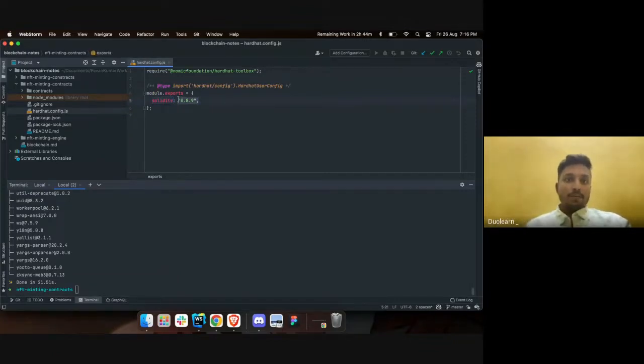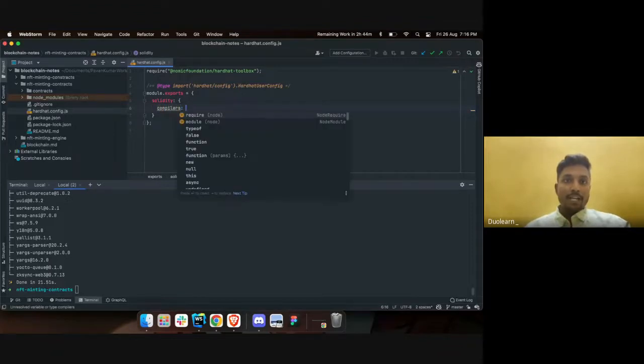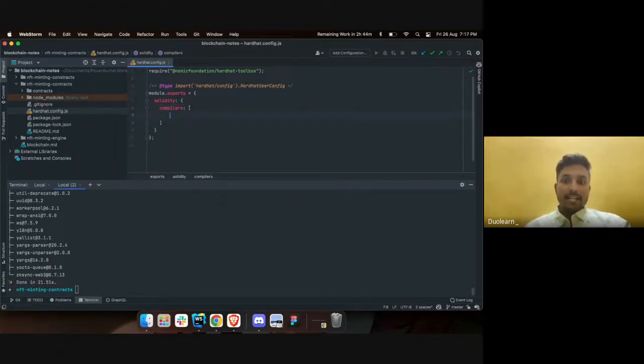Okay, right now for this one, we'll be using, let's say, compilers, an array. Okay, again, let me revert back. Let me do it from the first. So you'll be using around 2 to 3 versions of Solidity here. Right now it's defined for 0.8.9. So what I'm going to do is remove this, create an object, and then inside I'm going to say compilers. Okay, I create an array. Inside the array, I'll add an object.